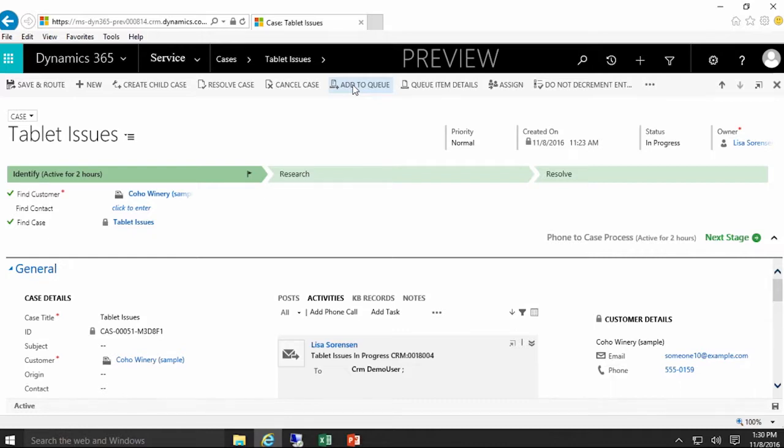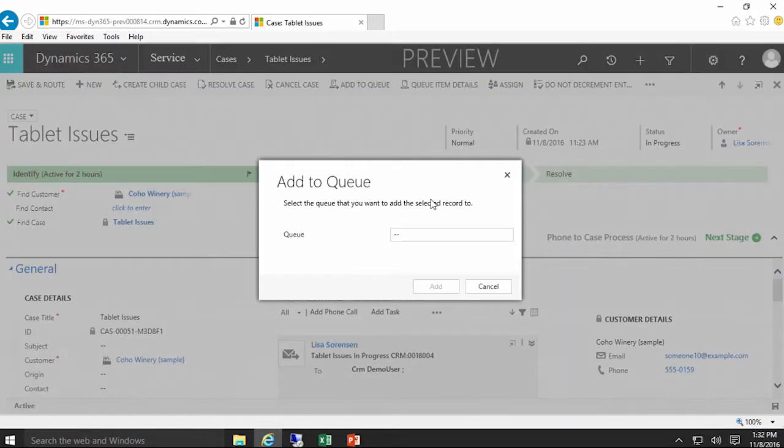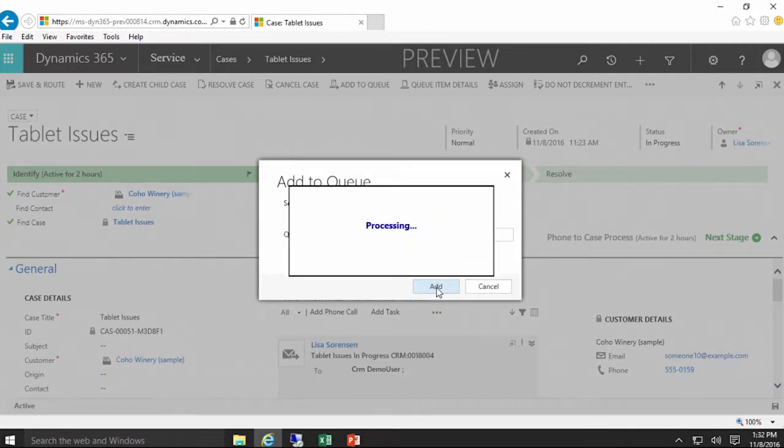So once I click on the Add to Queue button within my command bar, the steps are going to be exactly the same in that it's going to prompt me and ask me what queue I want to send it to, and I in turn can send that to the same queue. All right, so when I click on Add to Queue, very much like we saw within the view, I have my lookup, and again, if I know the name of the queue, you'll see I can just type it in, look it up, and click on the Add button.